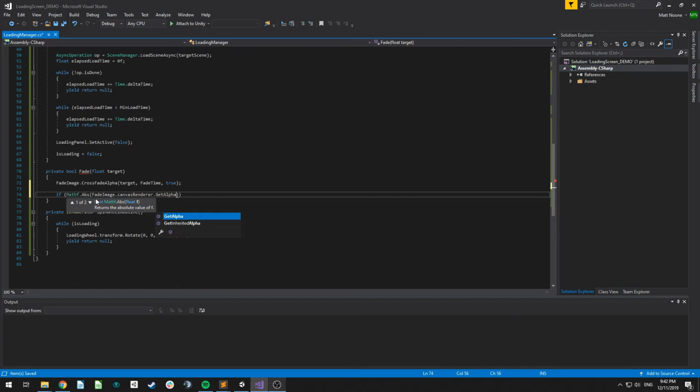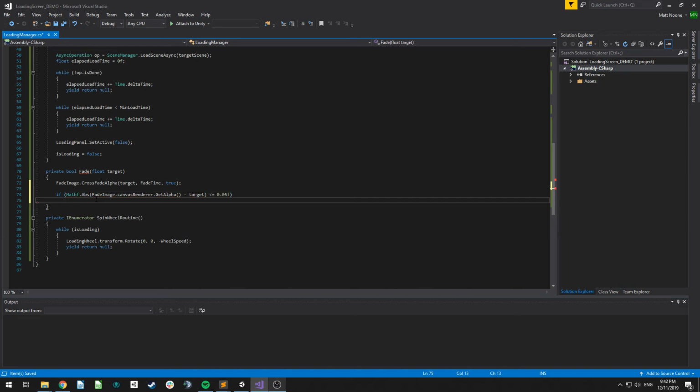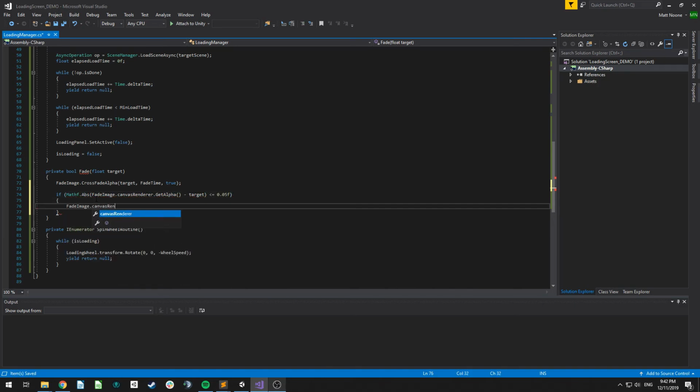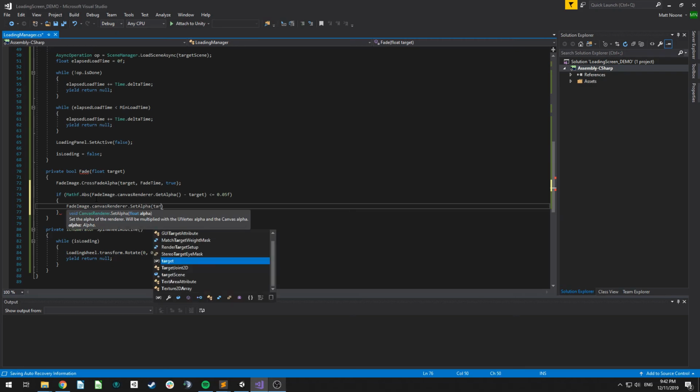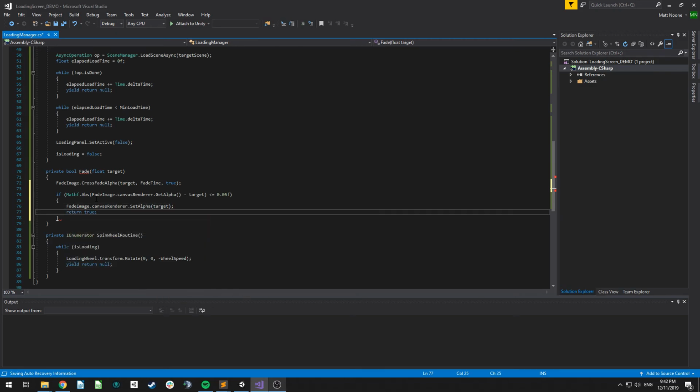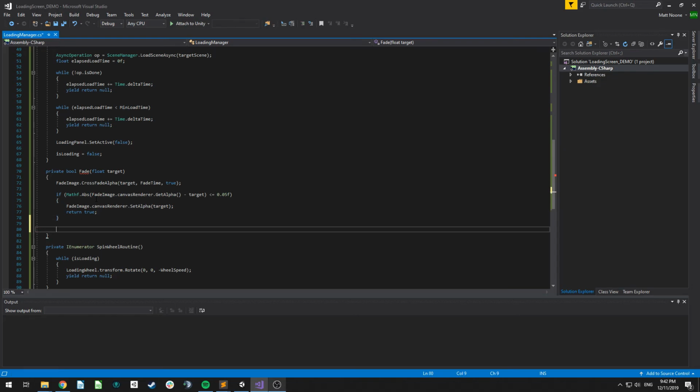Next, we check if the absolute difference between our fade image's alpha and our target is less than 0.05. If it is, then we're just about done. So we set our fade image's alpha to the target and then return true to indicate that the fade is finished. If we're not close to our target, then we need to keep fading, so we return false.